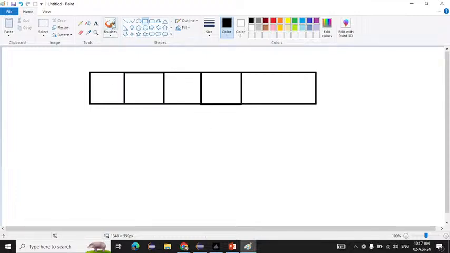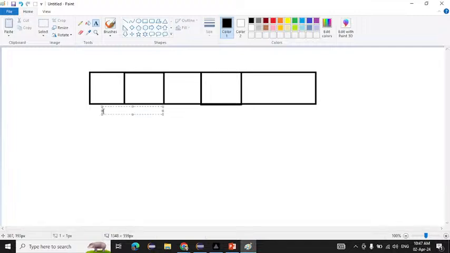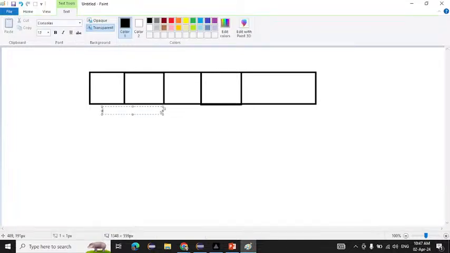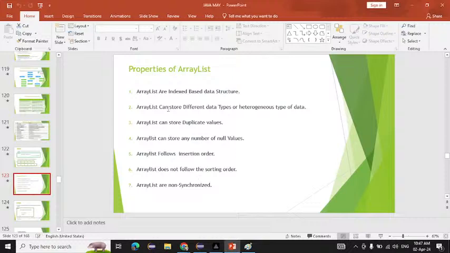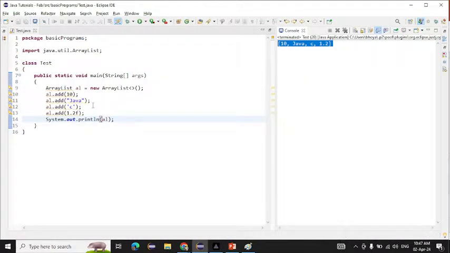And it will add the values like that. And here it will add the index like that. See, 0, then here 1, then similarly here is 2, here is 3, here is 4. Now if we add the values inside the ArrayList, what will it do? It will add the values on the basis of index.